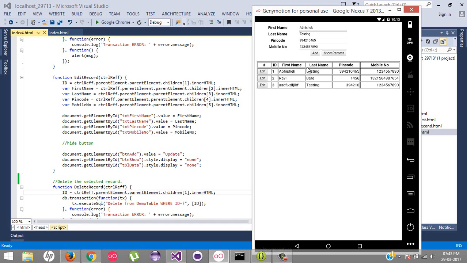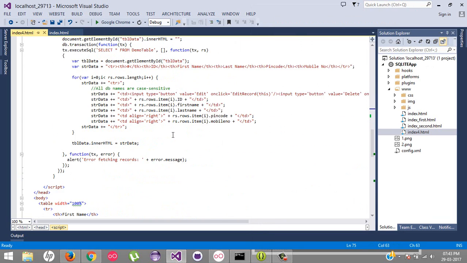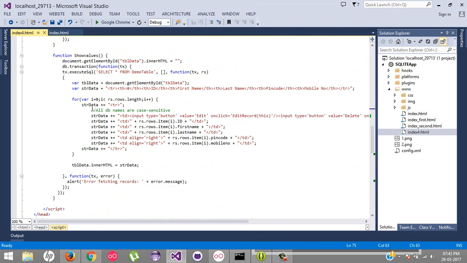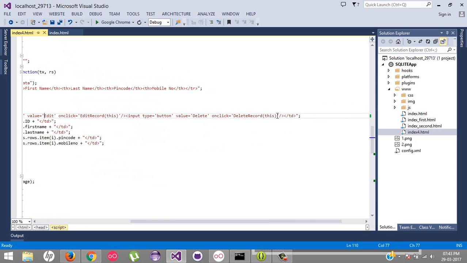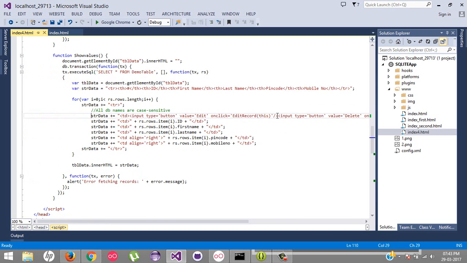Right, now in today's video, we are going to add one more button for the delete of existing records. For that we have to go inside the show values function, and we have added the delete button as well. As you already know, the column names are case sensitive, so keep in mind that the column name should be typed properly, because you do not get any kind of IntelliSense here to write JavaScript code.